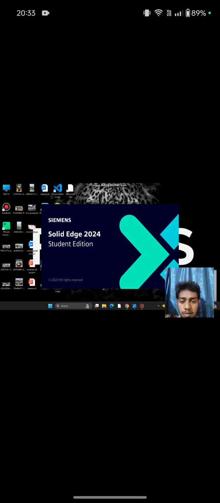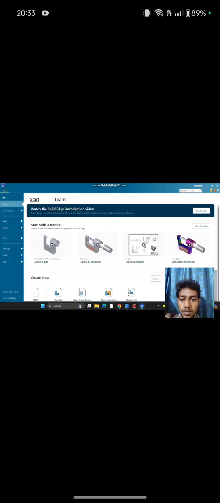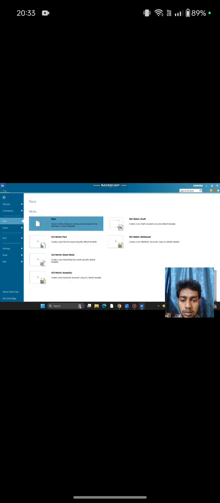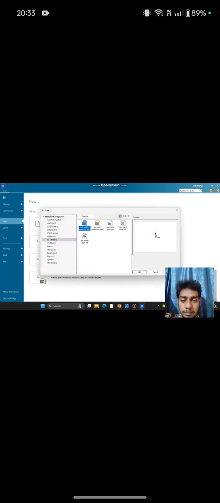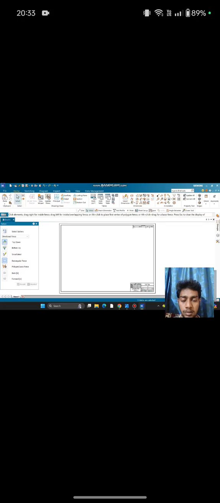Open your software, that is Solid Edge 2024. I am using the 2024 edition, but normally many of them use the 2019 edition. After opening the software, go to New, click on New, then come to UNI metric draft, the last one, and click on OK. After clicking OK, you will get this sheet over here.